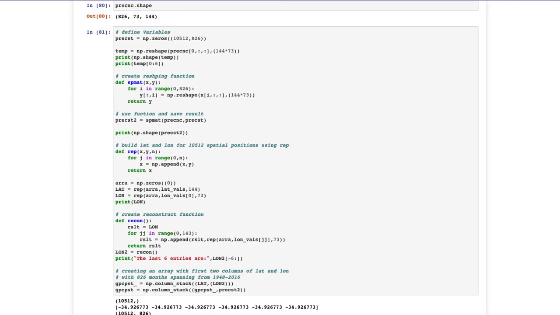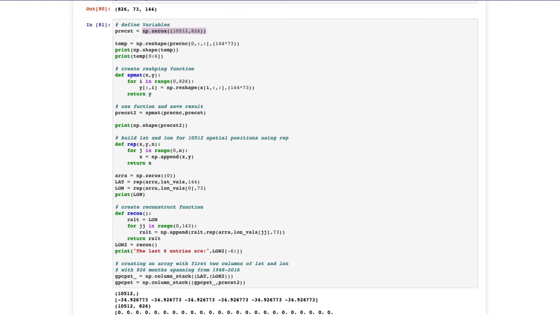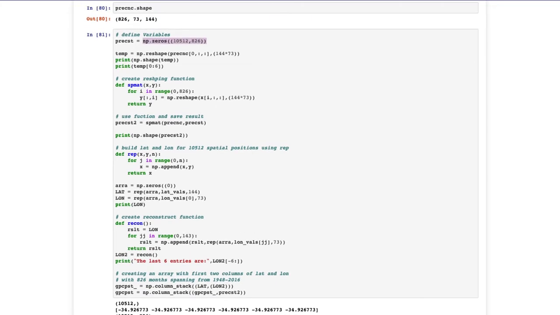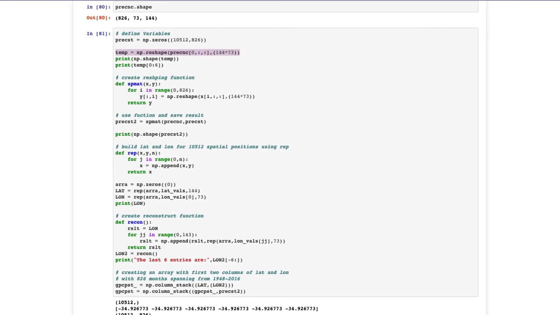In this next block of code, we are going to be defining some variables and building some functions. We are going to define our pre-CST as our 0 matrix that has 10,512 rows by 826 columns. Next, we are defining temp as the reshaped version of our 0th index in our pre-CNC, all rows, all columns, and we are reshaping this into a single array that is 144 times 73 of size.